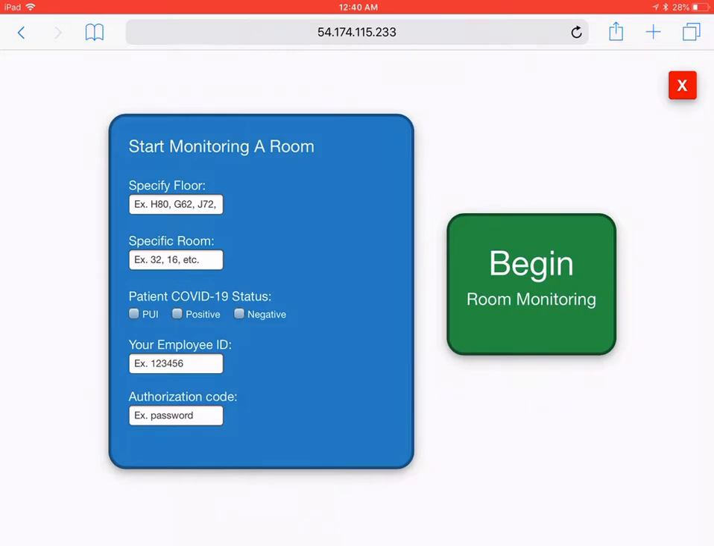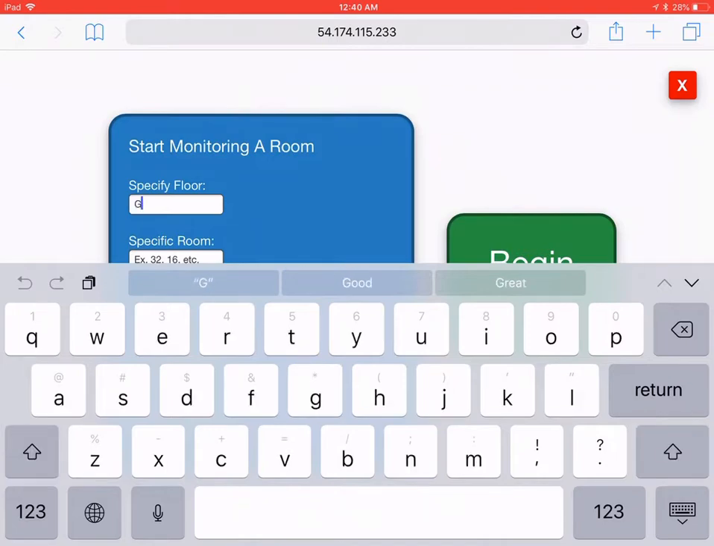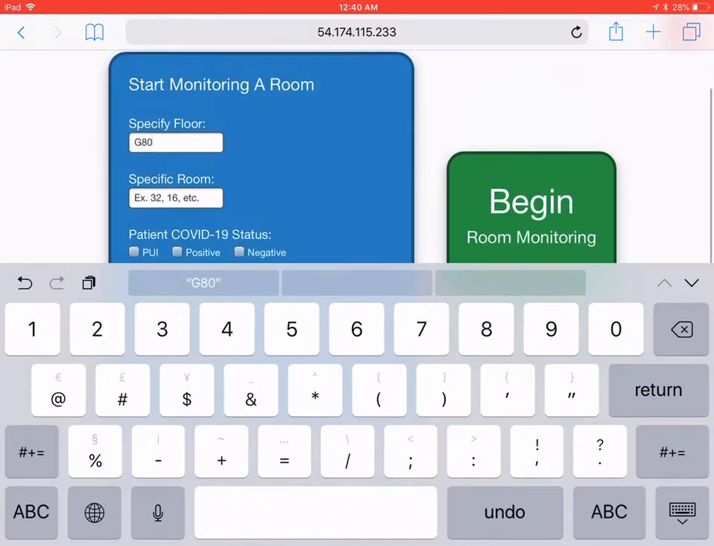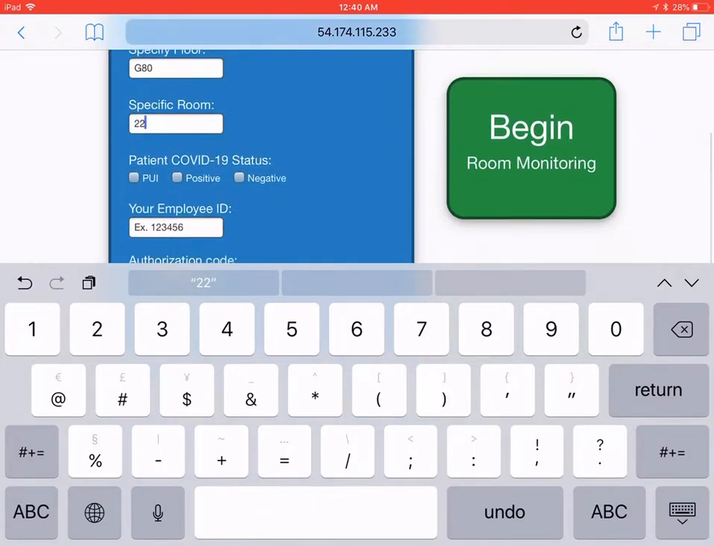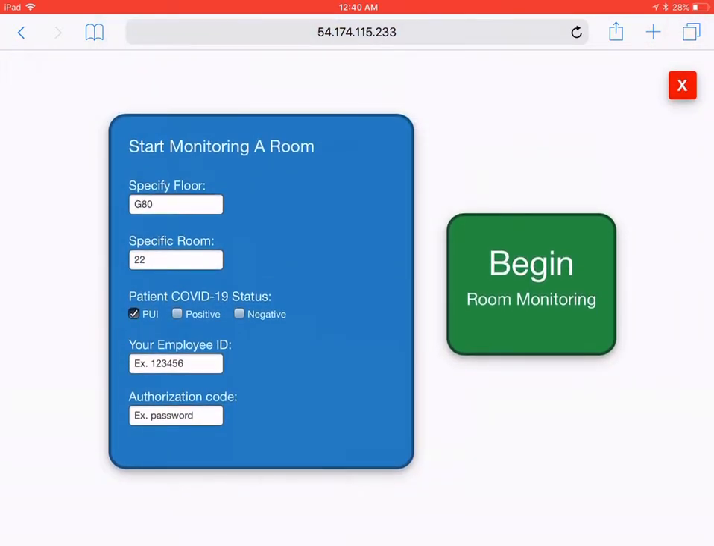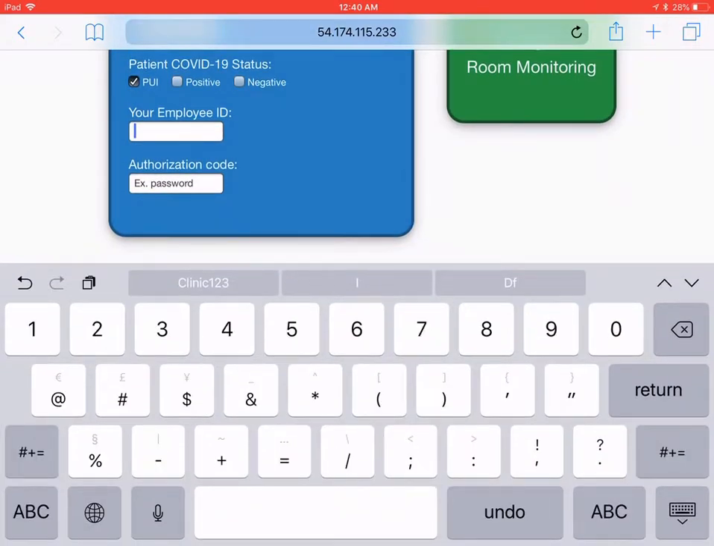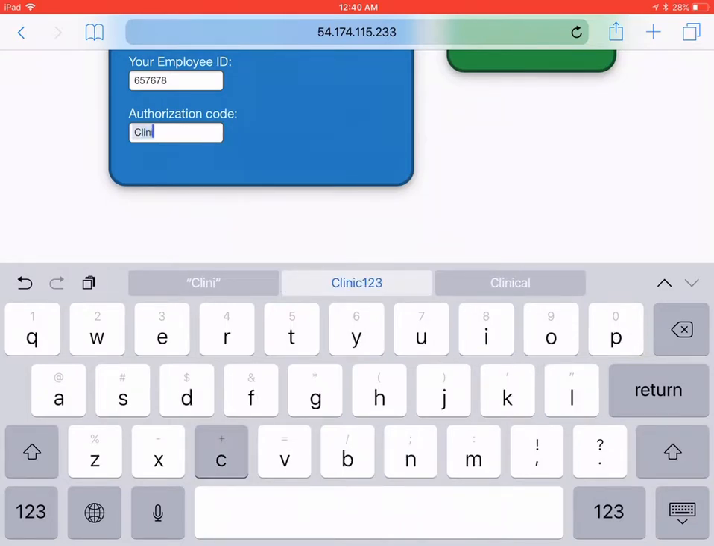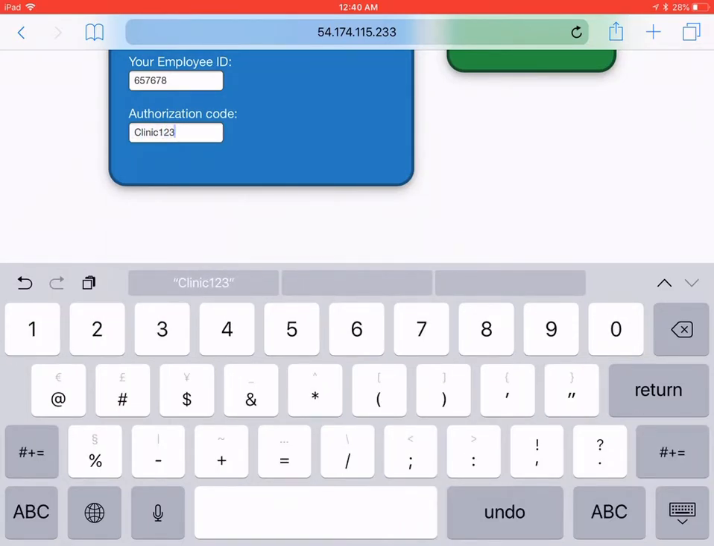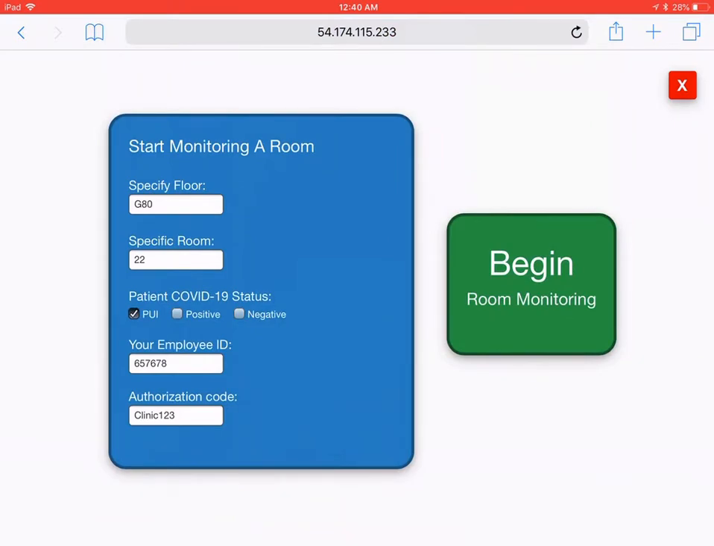So we're going to put a specific floor. We'll use a generic floor. We're going to call it G80. And the room, let's choose 22. For the COVID-19 status, we're going to say this is a person under investigation, and I will put in a user employee ID here. And for the authorization password, we just have a generic clinic123 for the time being. I'm going to click on the begin room monitoring.